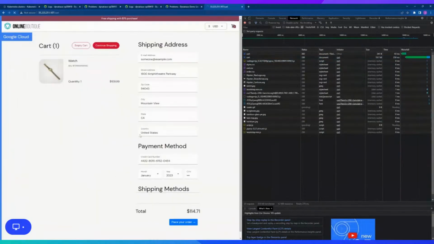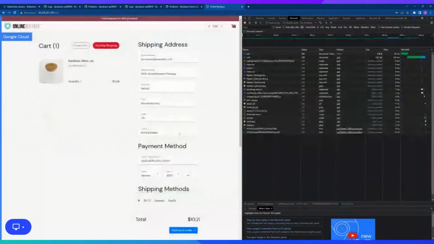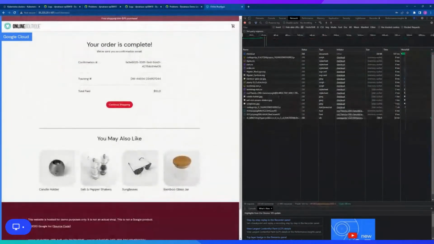And if I add some items to the cart, so I'm just going to go through some transactions. Don't worry, this is all fake. You're not using your real money, although I would not recommend you put your actual credit card information in here. Probably don't want to do that.